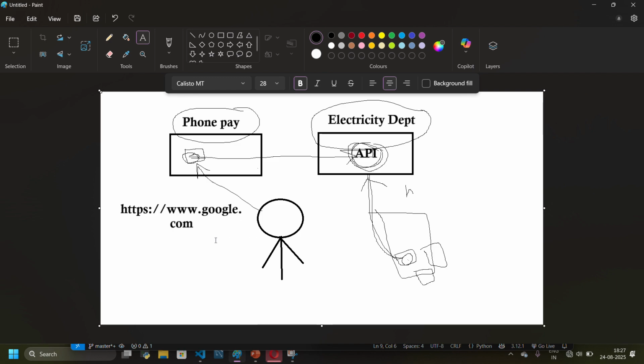In the same way, an API may also look like HTTPS www dot electricity department something, which might be given when developing the website. So this is how an API works. I hope you understand this concept. If you are not able to understand, please let me know in the comment section. I will definitely make another video with better communication skills.